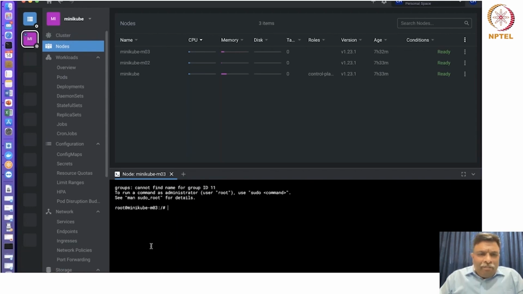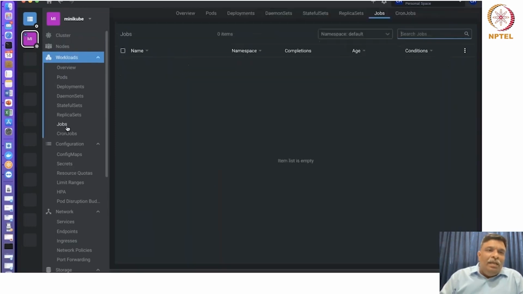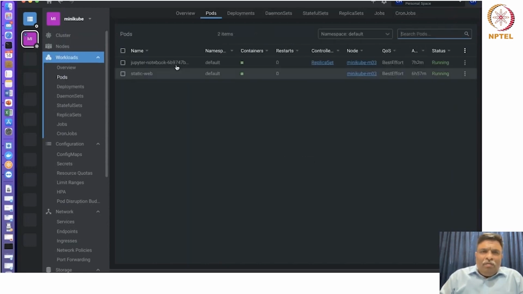So you have actually entered the node minikube 3 now, right? I'm not using it at present, but I'm just trying to tell you the facilities available in this. If you see the jobs, okay, let us see the pods. We have got two pods running. I'll tell you what those pods actually are. So one is a static web, which is this Nginx thing which we saw previously.